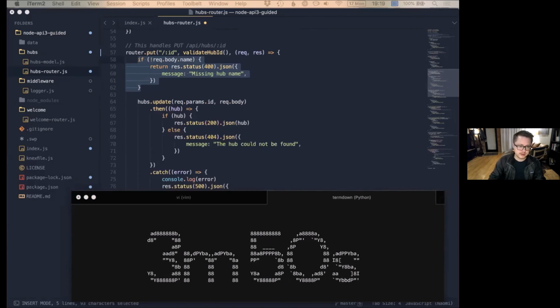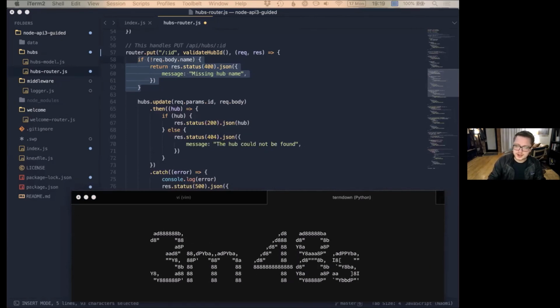Yep, we're going over error middleware. I'll do that right after this as our last thing. It's pretty simple, so.